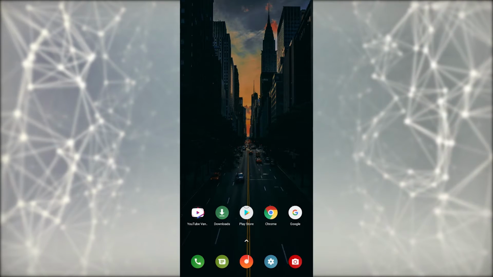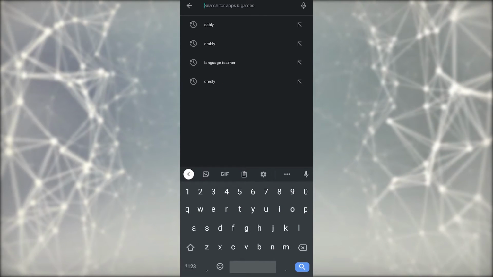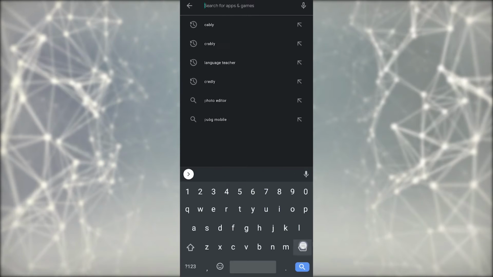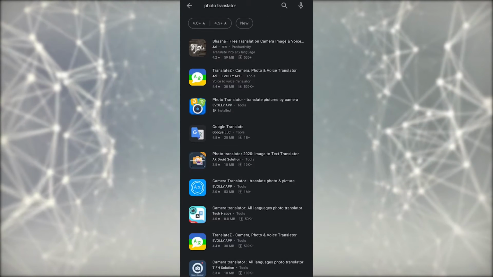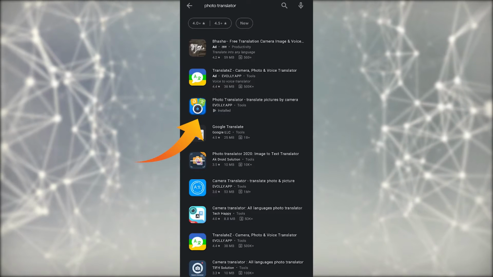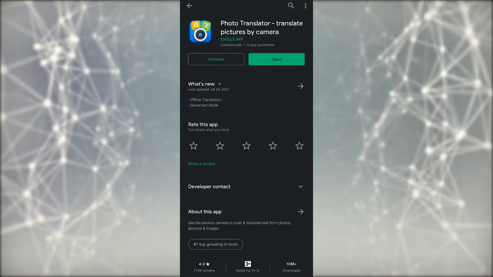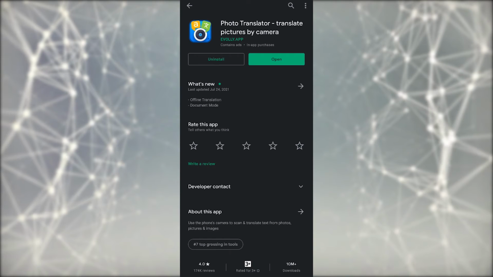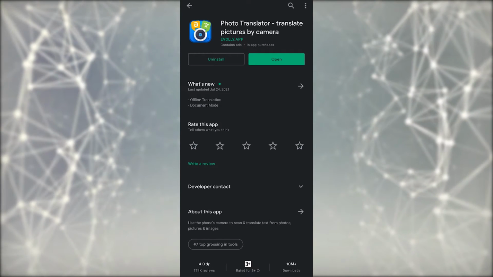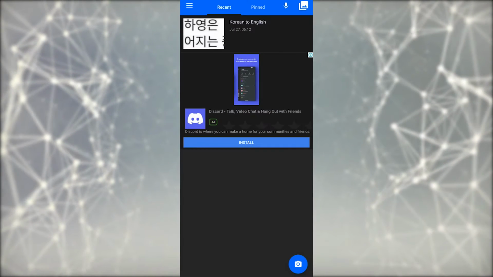For that you have to go to the Play Store, then type Photo Translator. Then you can see there is a camera logo, this one, Photo Translator. So you have to download this and then open it. I already downloaded it, so I don't have to download again. So open it. Then there are some advertisements, just click no.